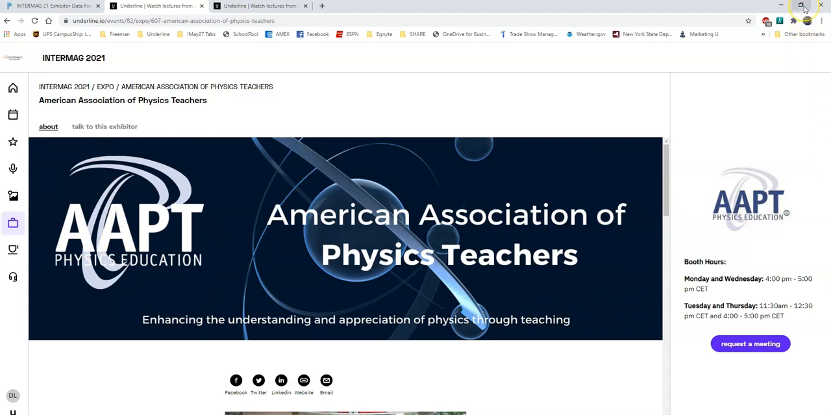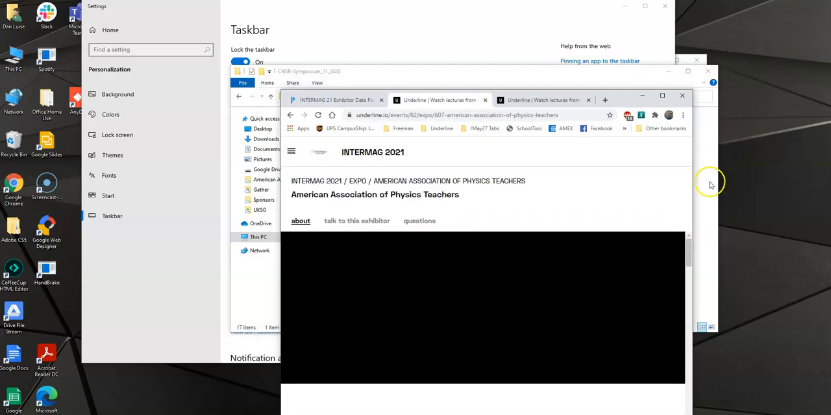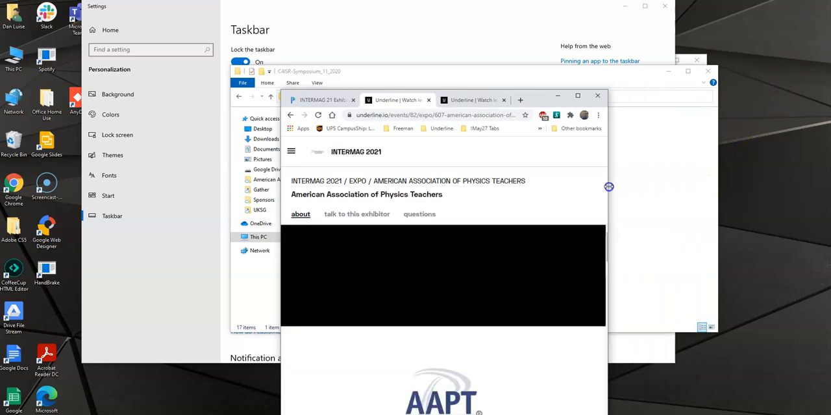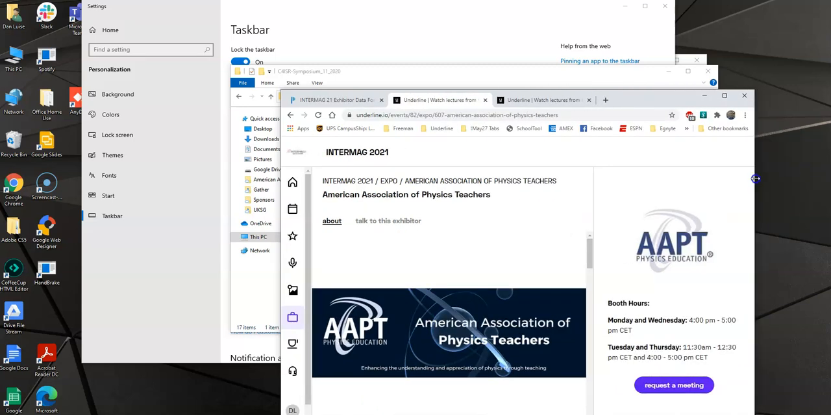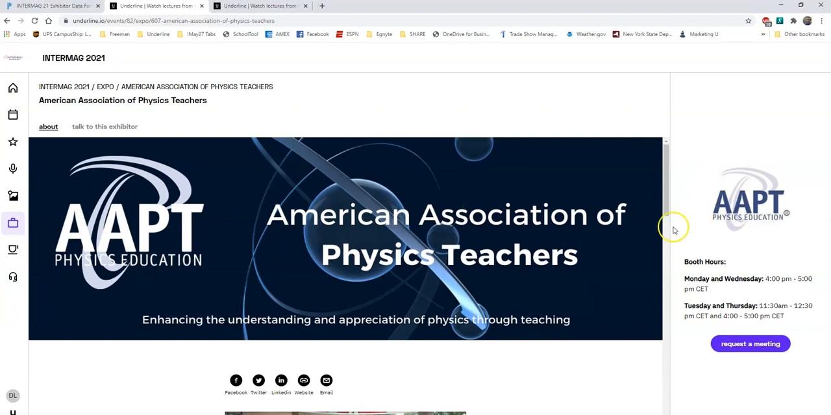Our site is responsive, so depending on the type of tablet or computer you're on, the screen and the image will change sizes.